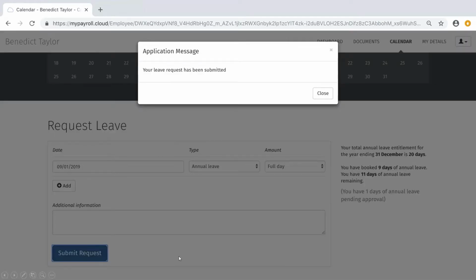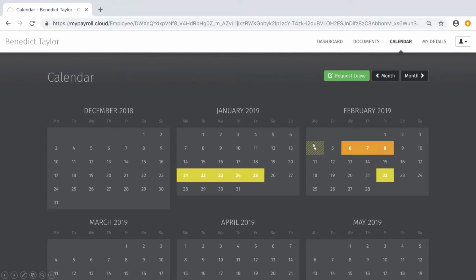So that request has gone off to whoever has been set up to manage the annual leave on the portal. So here you'll see that pending leave request. It hasn't been signed off on as yet for the 4th of February.